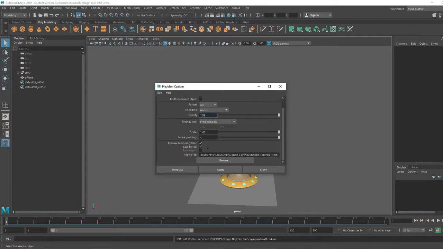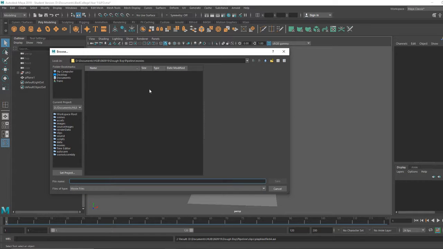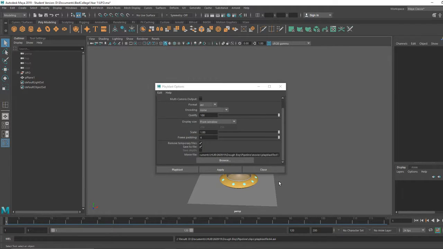Frame padding you can just keep at 4. And then save to file and remove temporary files checked on. To save your file in a location, you'll press browse here. So I'm going to save it to this folder called movies, and I'm going to call it Playblast Tests 1, and press save.